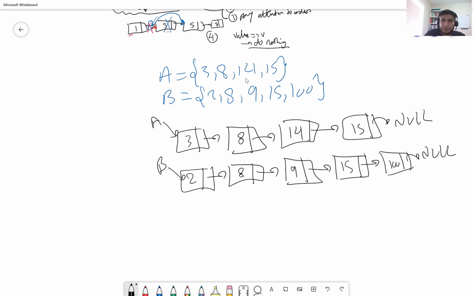And that's B. So how should I approach the union, knowing that I have a sorted linked list? First of all, union takes the values that are in both, right? And you have to keep it sorted. Put this in your mind. So where should I start?